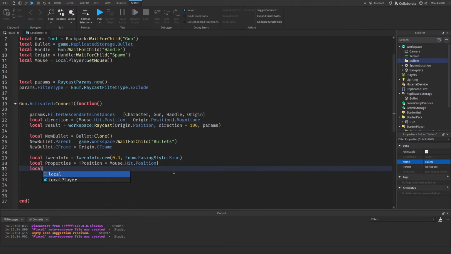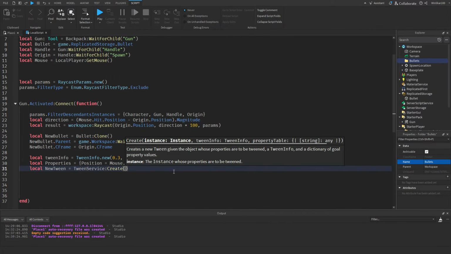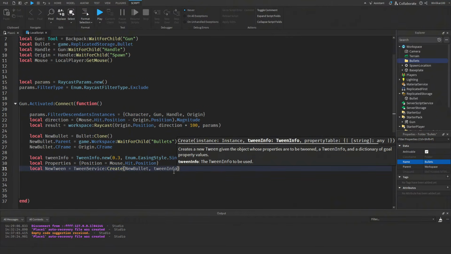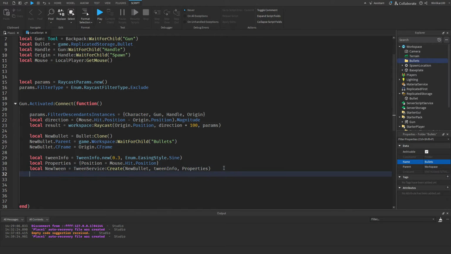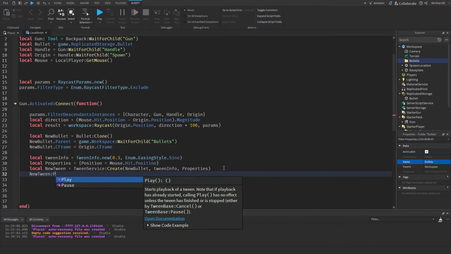So now let's just make the tween by doing local newTween is equal to TweenService:Create. And we're going to create it on the new bullet. The tween info is the tween info we made right here. And then the properties is the properties variable we made right here. And then we're going to do newTween:Play.